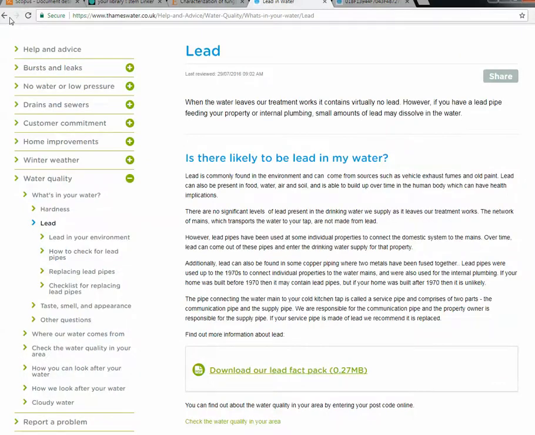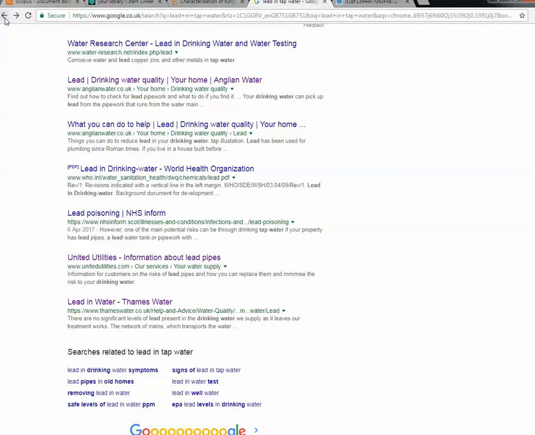Lead in tap water. Go back again. There's lots of different water companies in the UK. You maybe want to look at, there might be a map, there might be a list of water companies in the UK. Lead pipes are found in the UK. Why are they found? When were they put in? Do new houses contain lead? Is it just old ones? You could find that out.